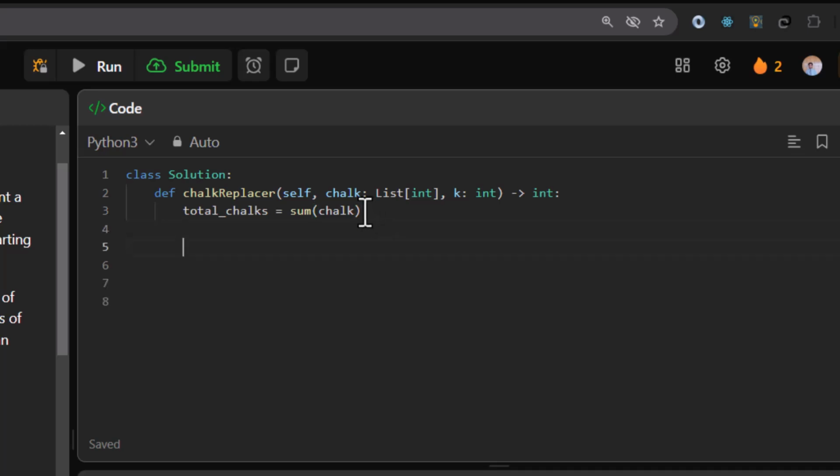So the next one, we need to reduce k. But how can we reduce k? We have to take k modulo the total number of chalk. K modulo total number of chalk.